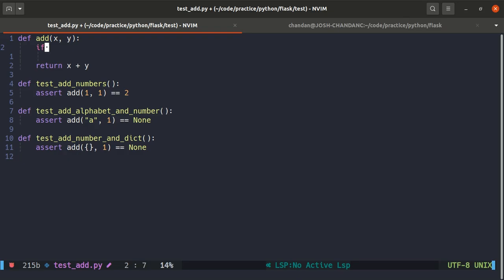To check if the type is an integer, we can use the isinstance method, where we provide the value which we are checking and the type which we want to check. Since we want to return None when any of x and y is not an integer, we can write the condition as follows.